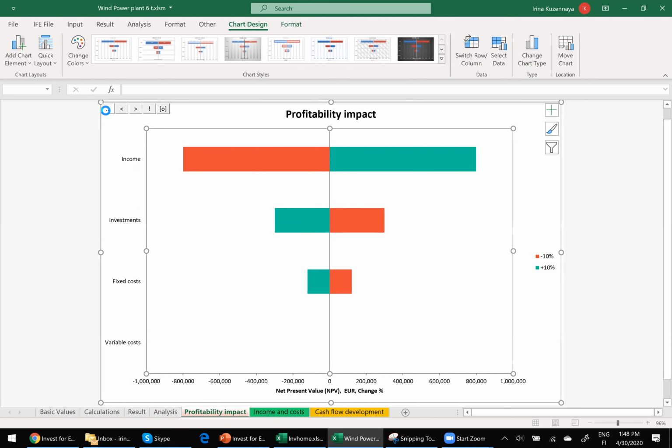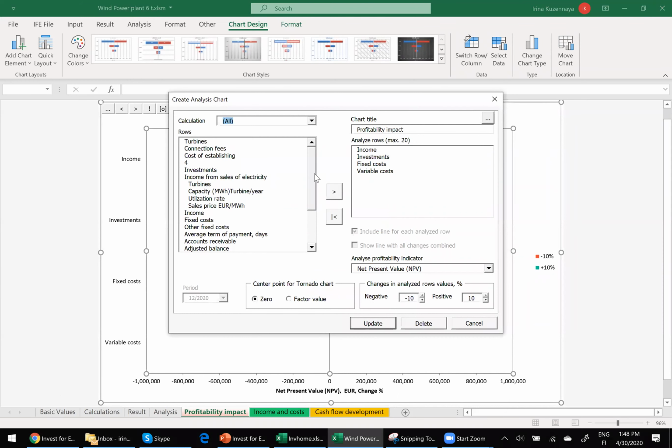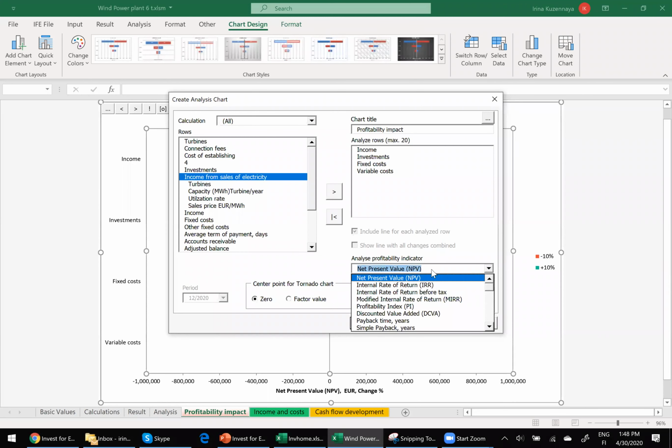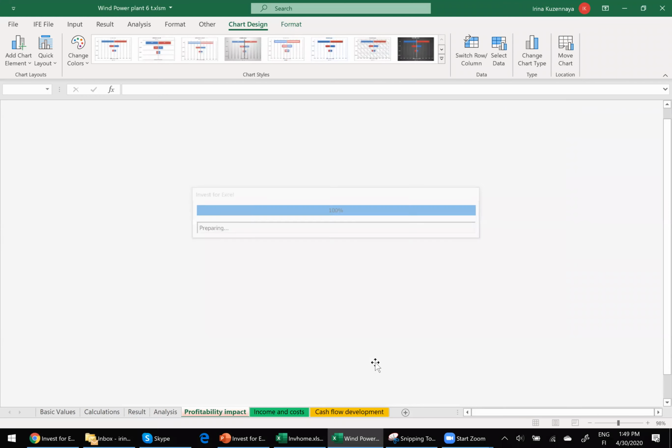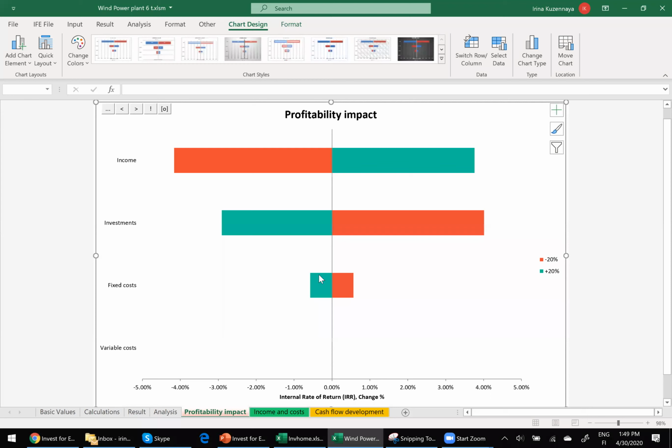And if I go to this option button, I actually can add more or remove variables. I can rename my chart. I can define negative and positive change. So let's say that I want to have not 10%, but 20%. And I can also select the profitability indicator that I'm interested in. Maybe I'm not interested in NPV, but I'm interested in, let's say, internal rate of return. So it's really easy to create charts and to edit them.